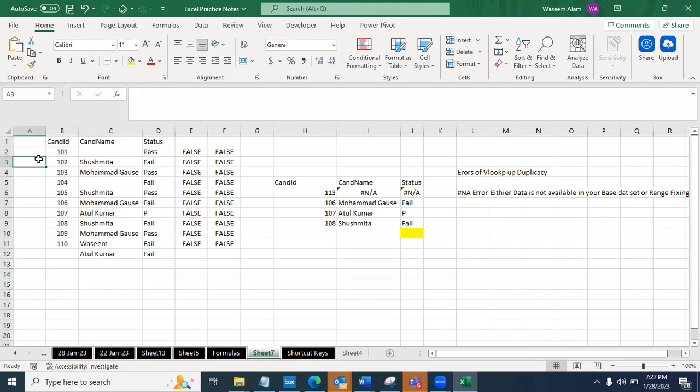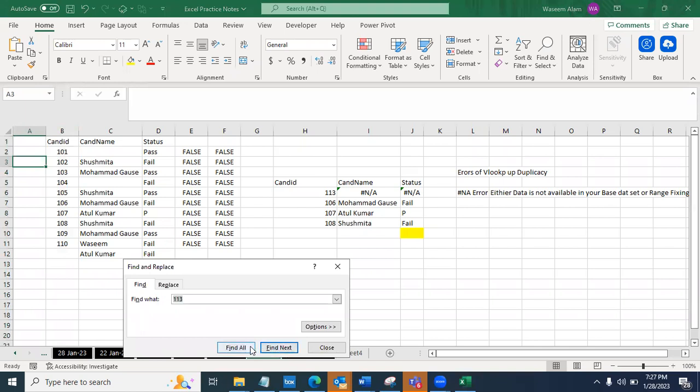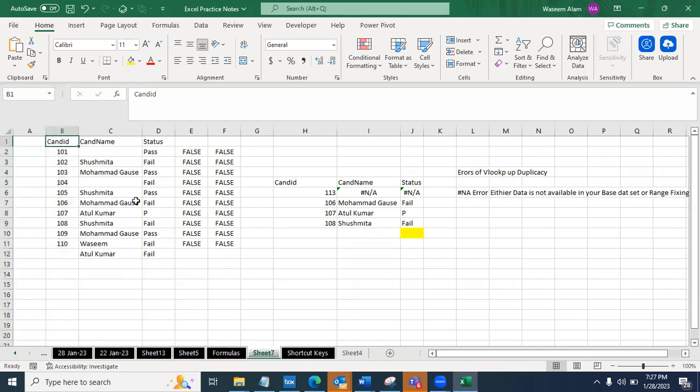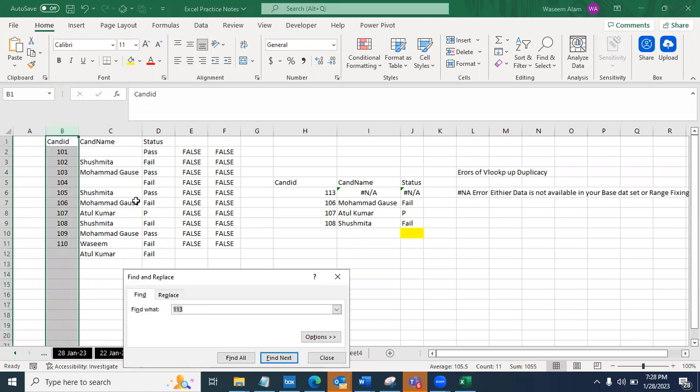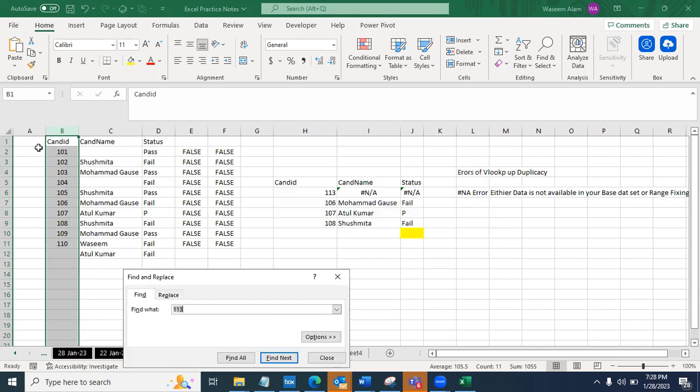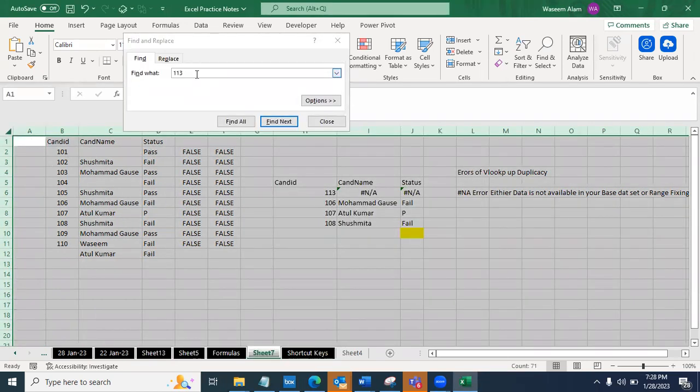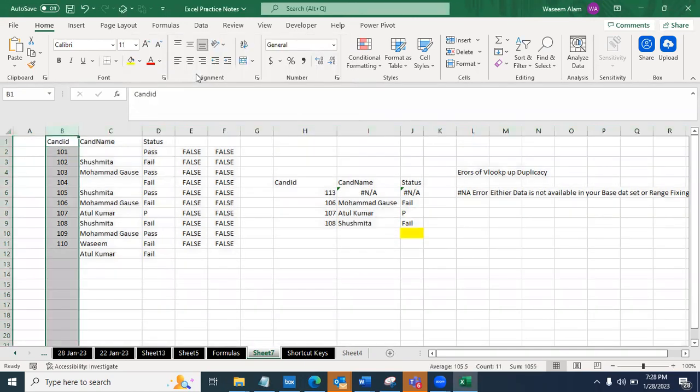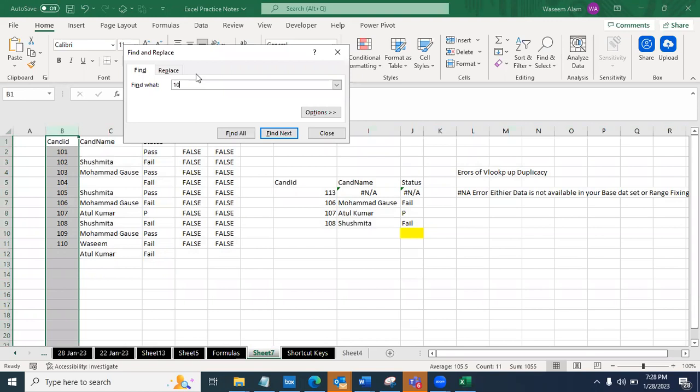If you type it, the data is not available because I have selected this range, I am finding in B column, not in A column, not in C column. I'm ignoring all other columns. If I type 105, my cell is telling this is available in your data. 105 is available in your Excel.